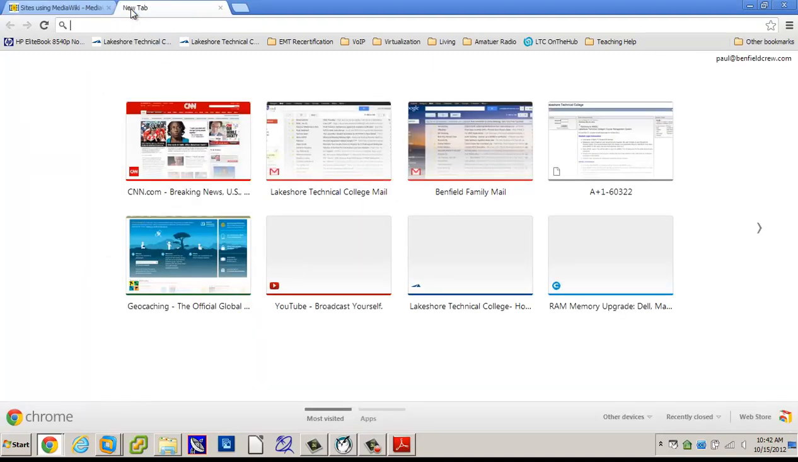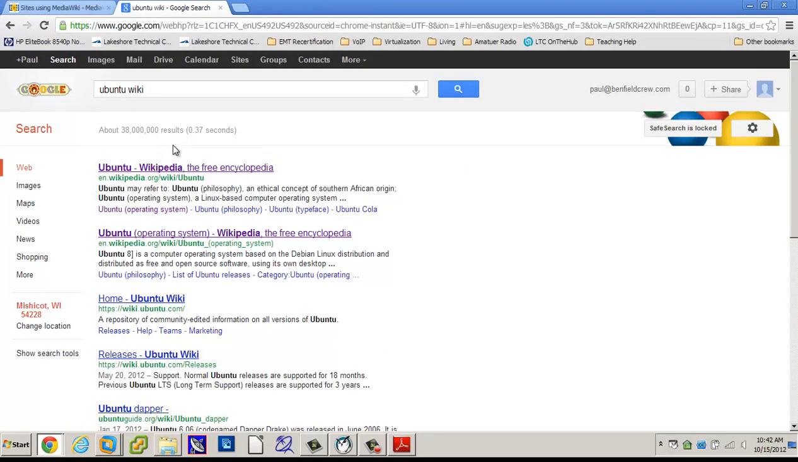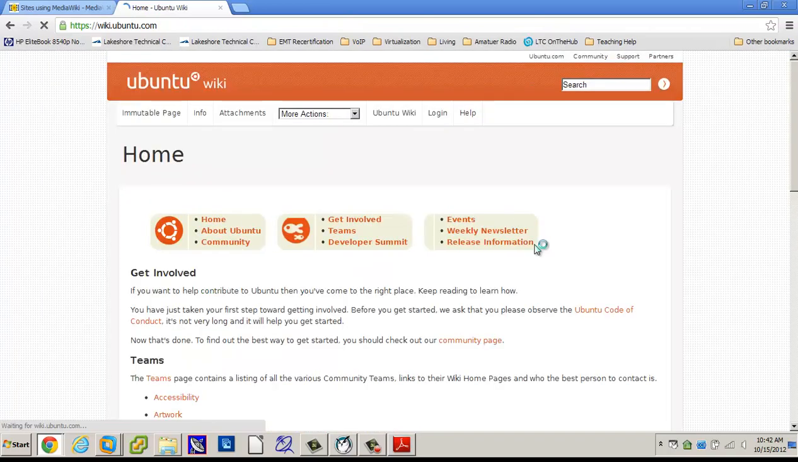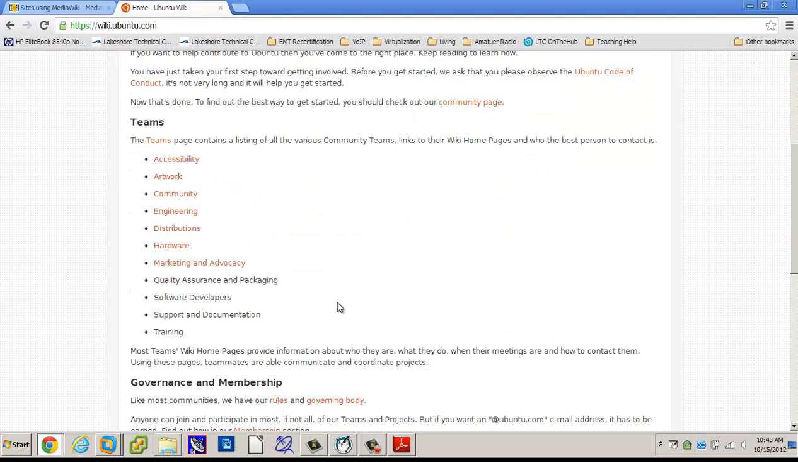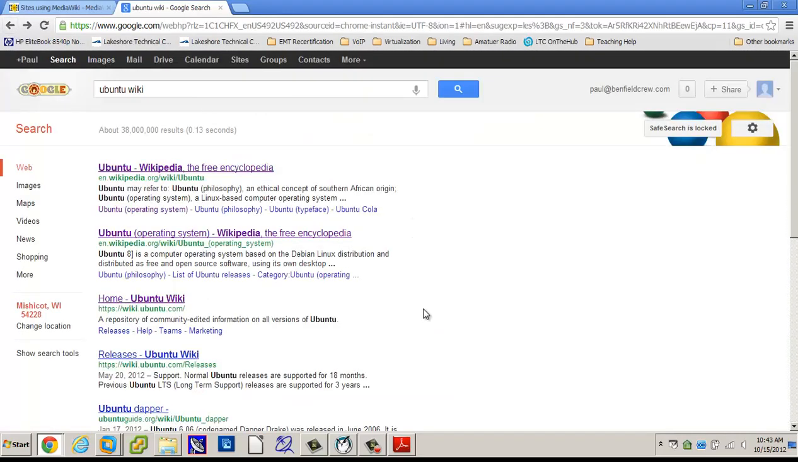Does Ubuntu have a wiki? Wiki.ubuntu.com. Here's an example. And it's not doing anything. Let's see. Teams, events. This doesn't look like a regular wiki. A wiki is just a collection of information.